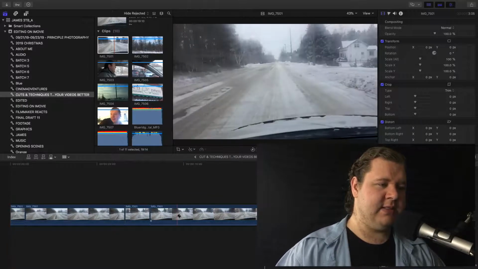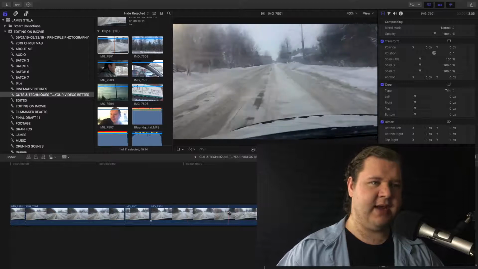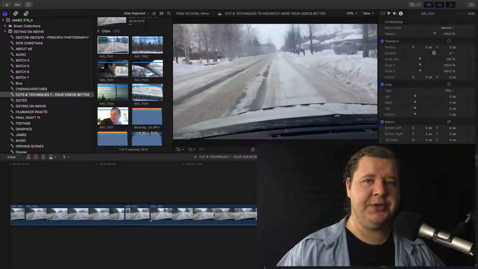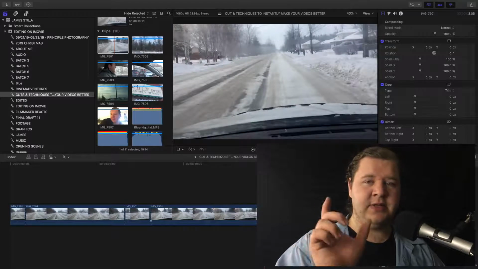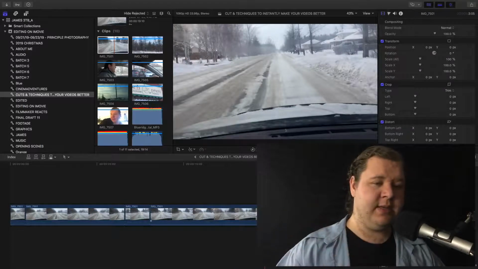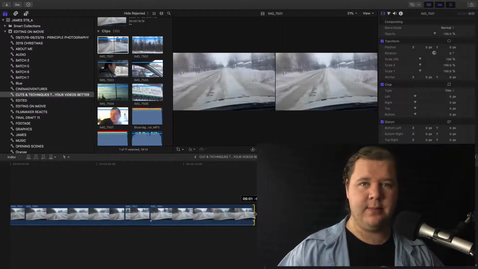And by the way, this is called Blade. This is a specific tool that I have in my software. If you can't do this specific tool, then there's a technique called trimming. Trimming is basically when you grab the edge of the clip and you pull it back.